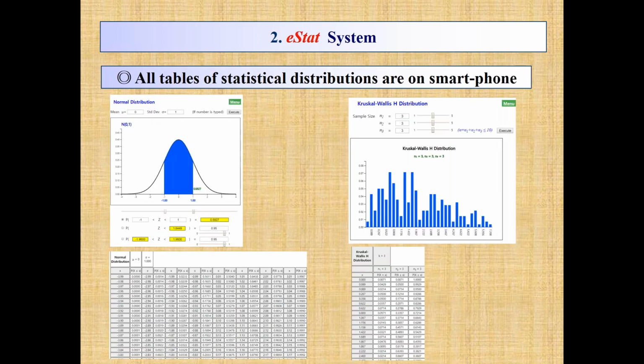Here's an example of statistical distribution. These are the standard textbook ones, but you can do the same thing on your smartphone. Also, in the case of non-parametric statistics, because of computation, you cannot usually calculate all kinds of probability. Here's one example of the exact distribution of Kruskal-Wallis values. It is amazing. Within a second, you can do more than 10 million calculations and show this kind of exact distribution.